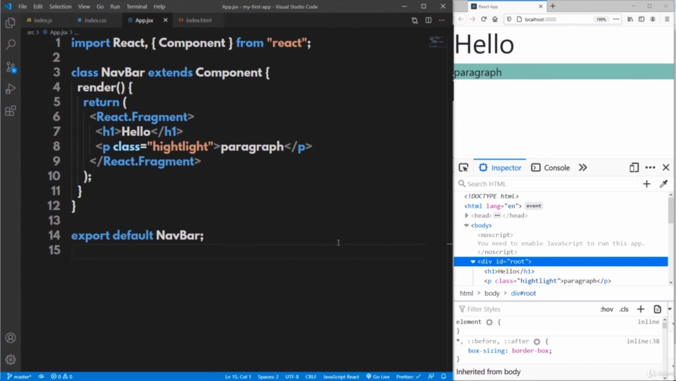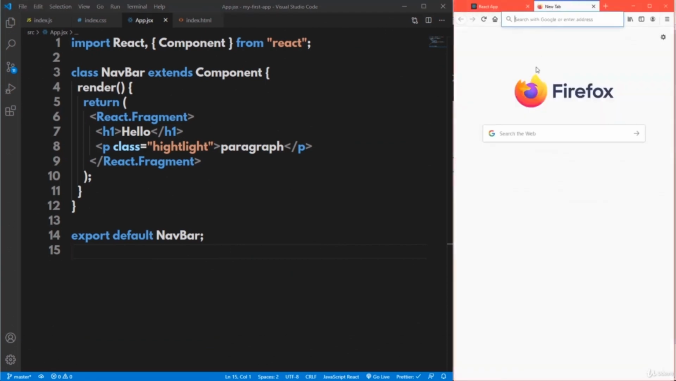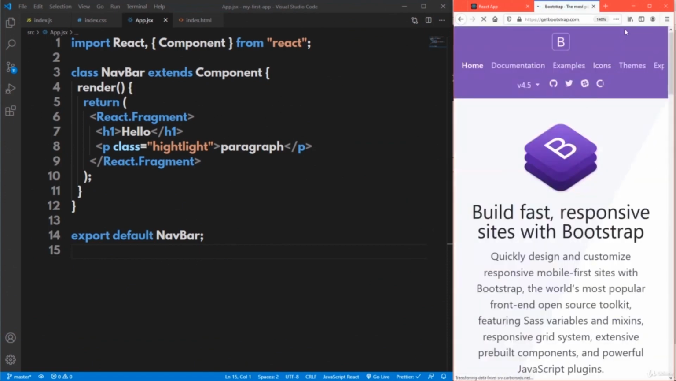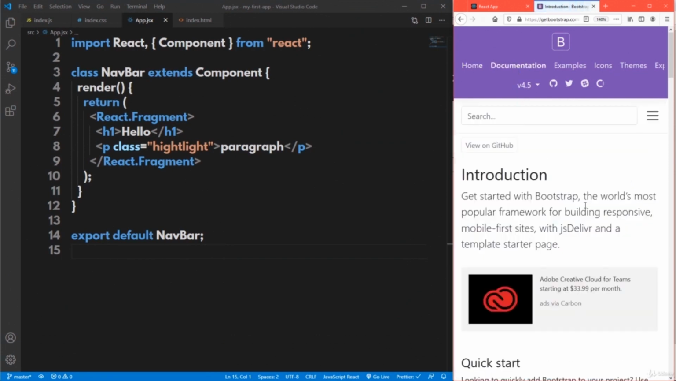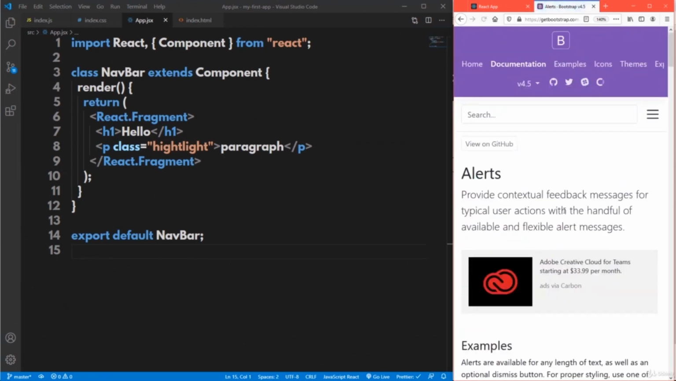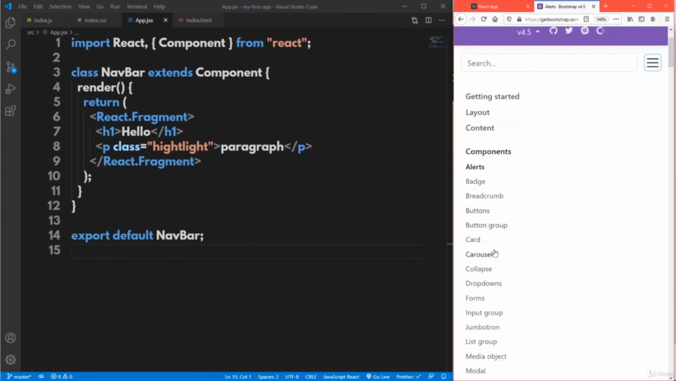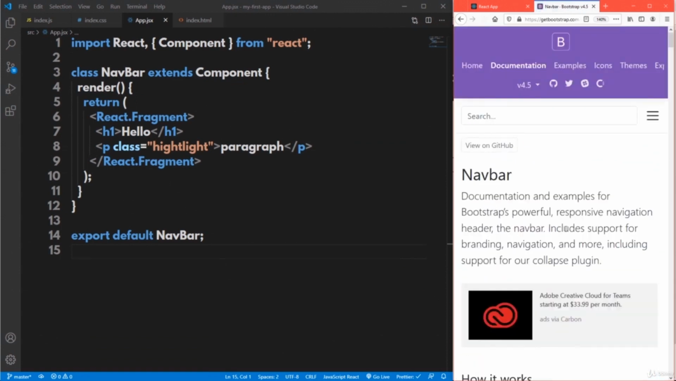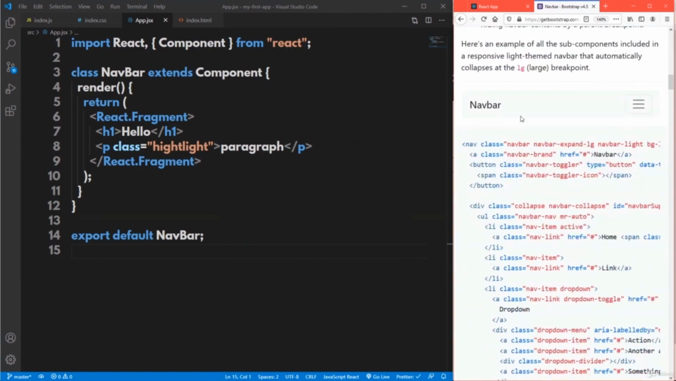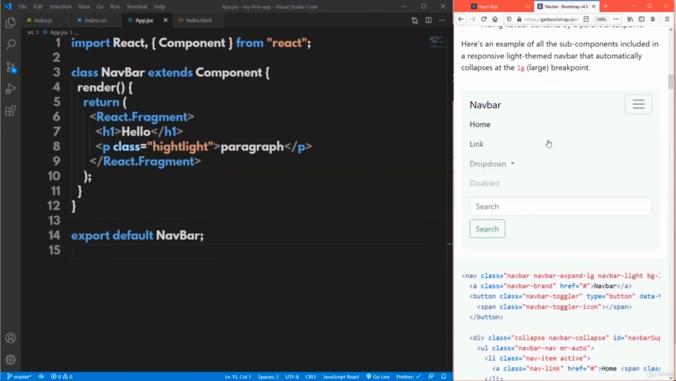In this lecture, let us actually use the Bootstrap navbar in this application. It's pretty easy. First open getbootstrap.com site, which is the official website of Bootstrap. Then open documentation. From the menu, select components and then switch to navbar. And it shows the example of navbar in Bootstrap. So this is the Bootstrap navbar, which can contain one or more menu items.